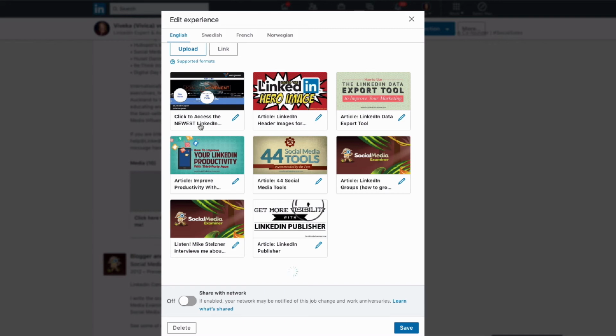Just like in the summary section, the last thing you put in is the last thing that people see. And then we normally recommend that you leave the sharing off. It's not going to make a difference whether you leave it on or off anyway, because it's only going to notify people of job changes and work anniversaries. So you don't really have to worry about that so much.